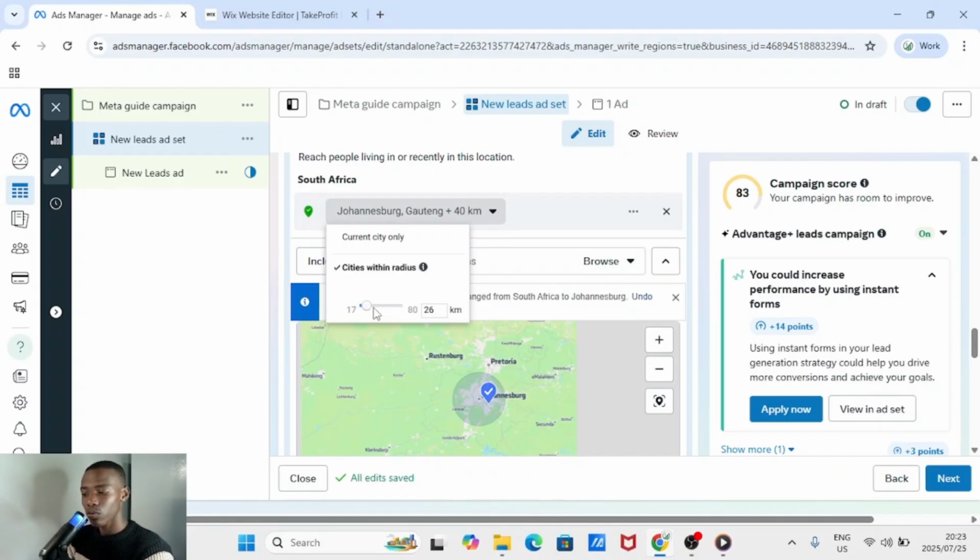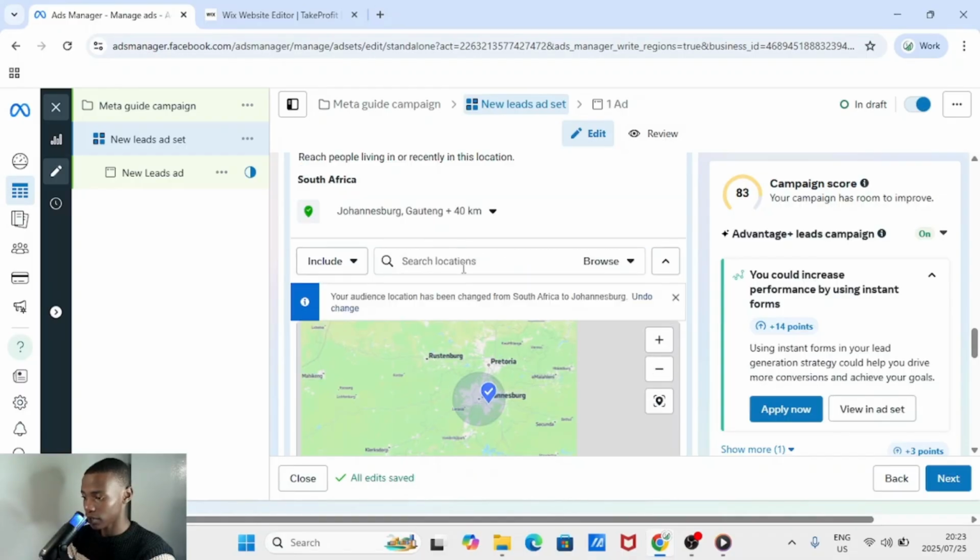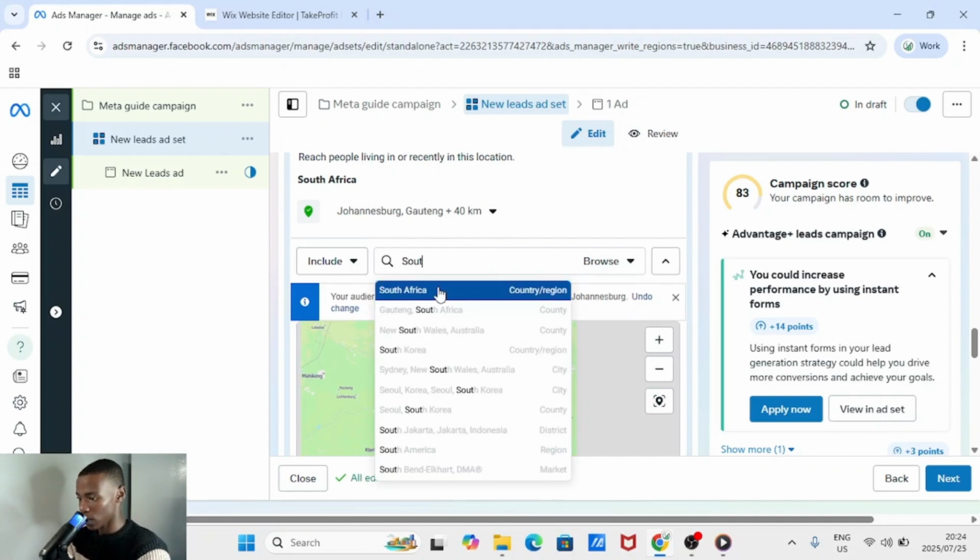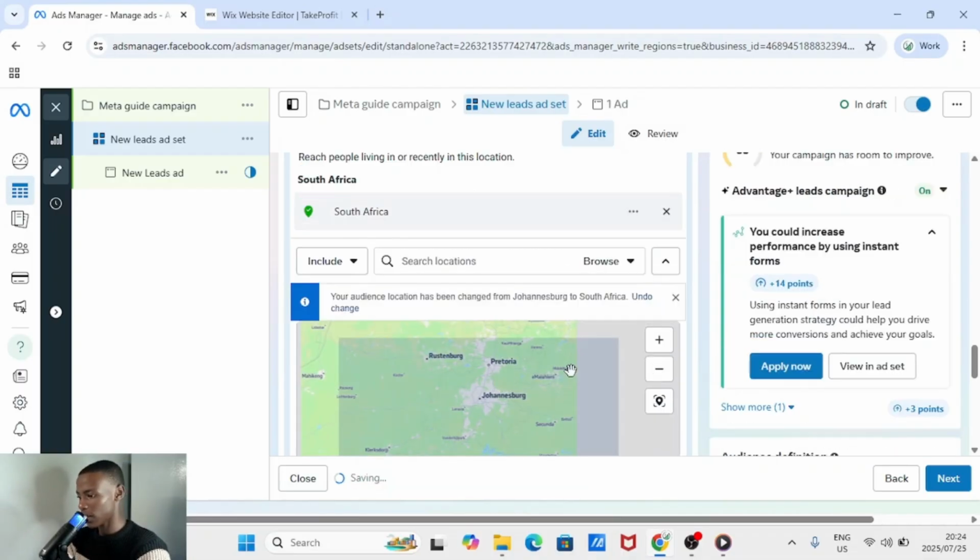Just work out which area and which radius you can service if you are a local business, and tailor it accordingly. But for me, I can deliver nationally, internationally, so I just select the whole country, because you don't have to worry too much about that.